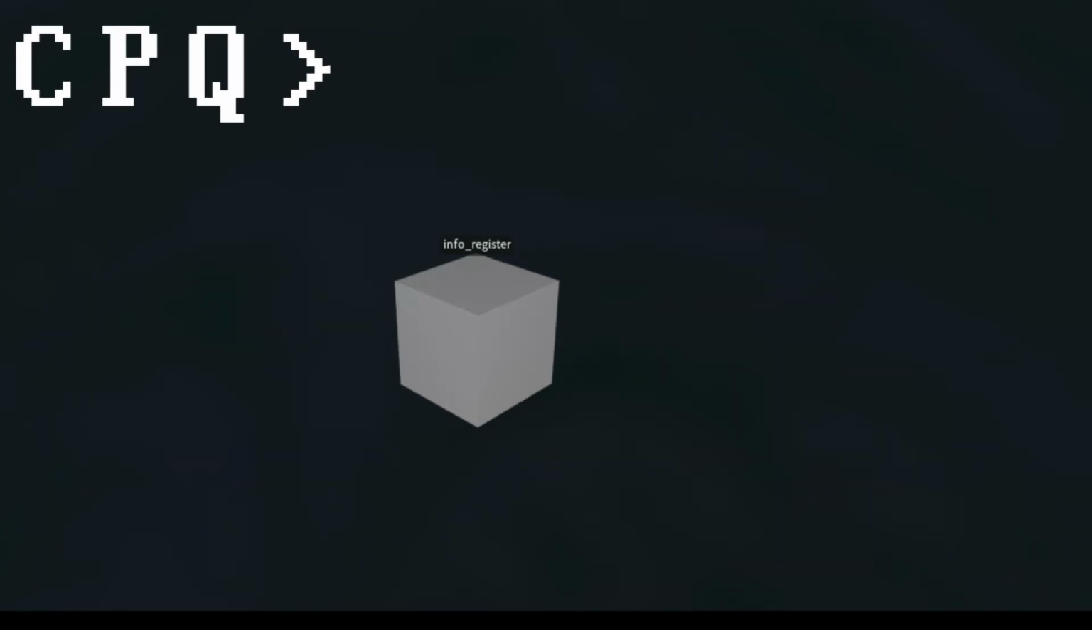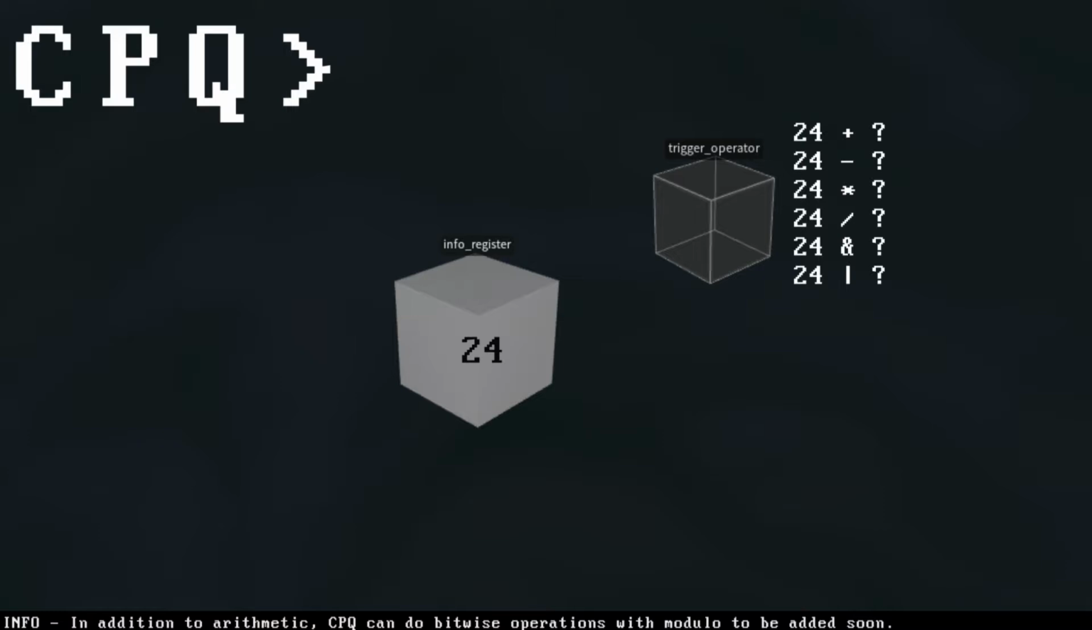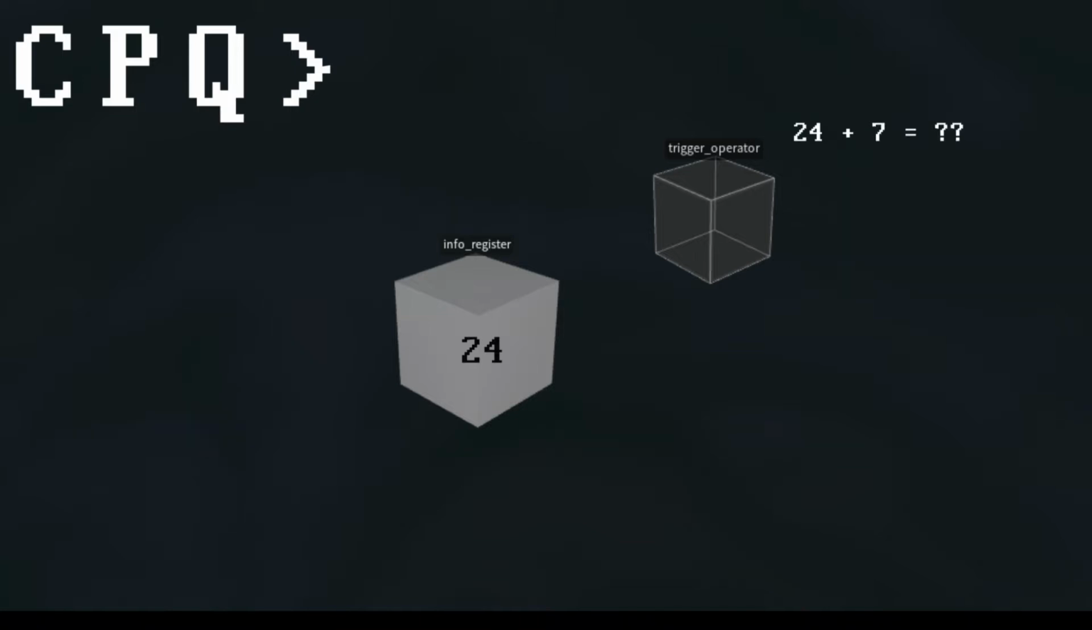We have our register. The operator is basically an entity that lets us do an operation against that register, right? So if I wanted to add to a number, subtract, multiply, divide, all the basic kind of mathematical operations, we would use that to change the value of a register.